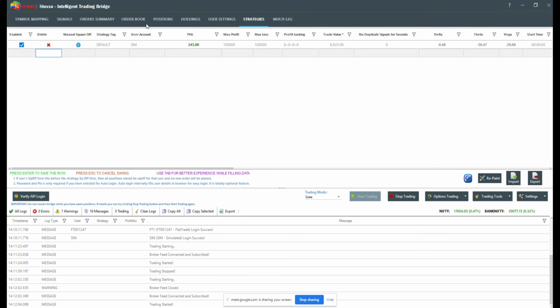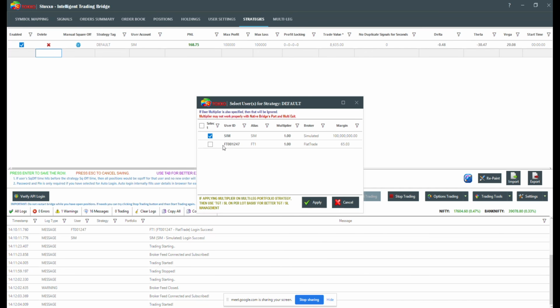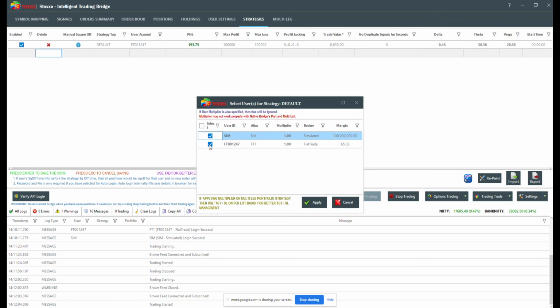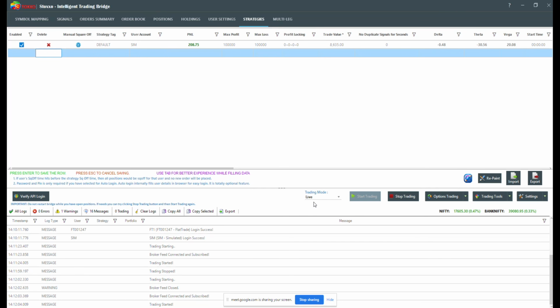All you have to do is in the user account. Now, this is the area. When you click that, you will get 2 tick boxes. Please understand this. This is the area that allows you to select in which account the order has to be executed. Right now, you can see that I have set it on SIM. If I want an order to be executed on FlatTrade account, I will just go and click on this and say apply. Okay. So you just need to understand that this is the area that controls, and that's it, guys. We are ready to go.